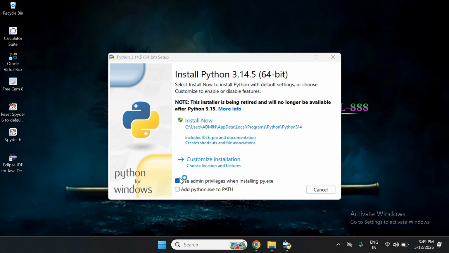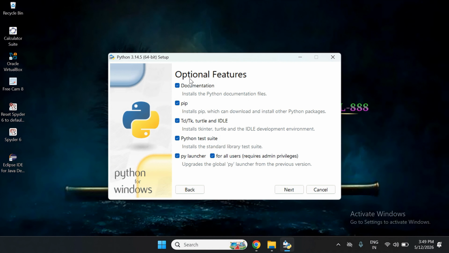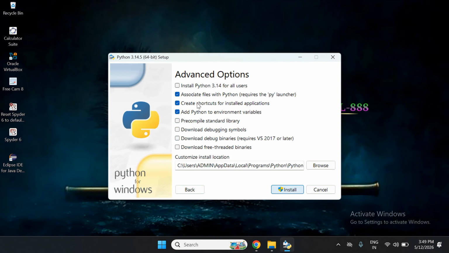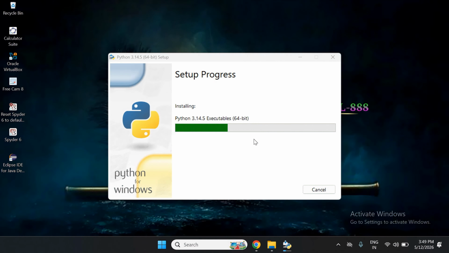Minimize. The setup started. Click the arrow mark ahead. Click Customize installation. Optional features. Next. First five, click, install. The setup started.